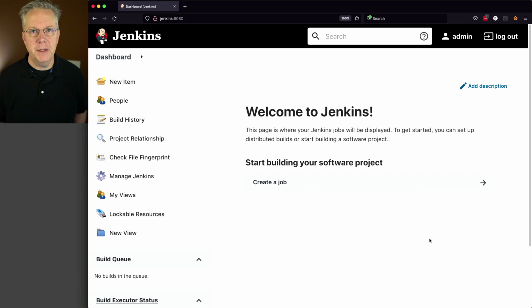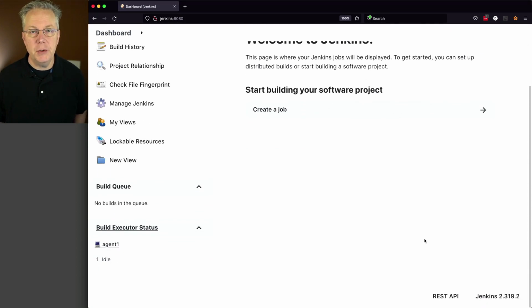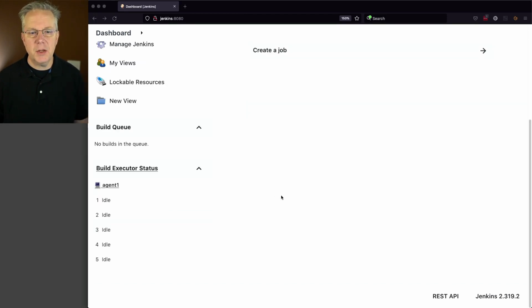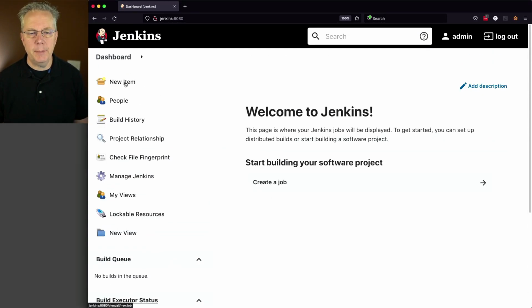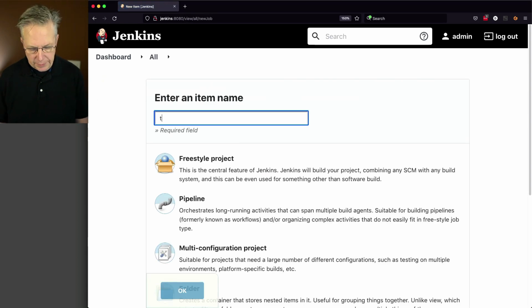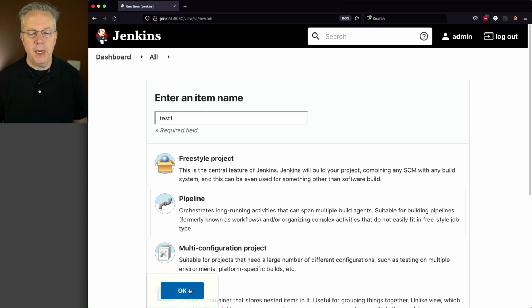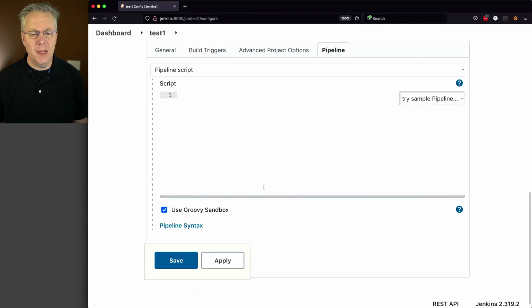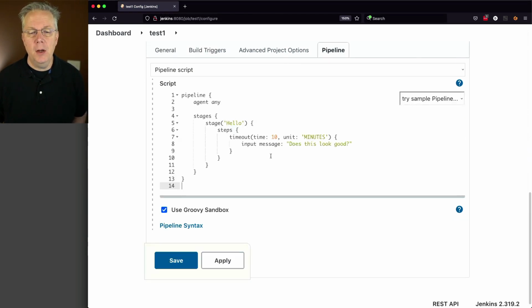Here's today's starting point. I have a Jenkins LTS controller version 2.319.2, and attached to this controller, I have a Linux-based agent. First off, let's go ahead and create a new pipeline job. We'll call this test1, choose pipeline, and click OK. This is going to be a very simple pipeline, one stage, one step, where we're doing a timeout around an input message. We're going to give the timeout 10 minutes.